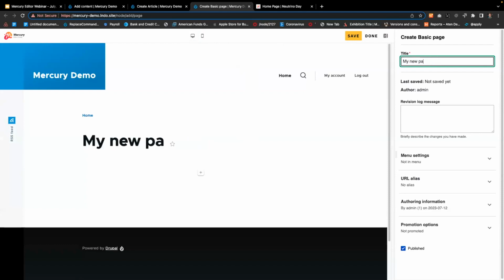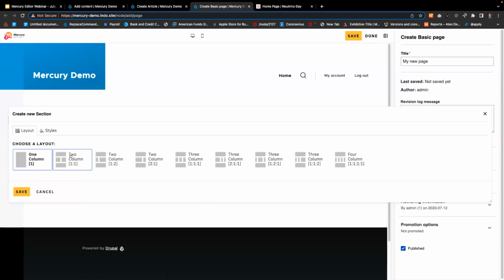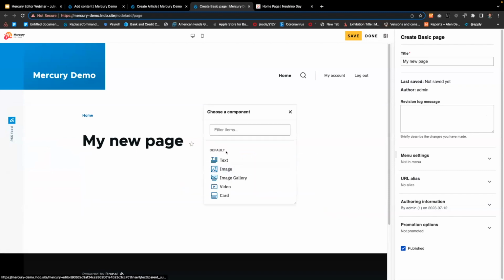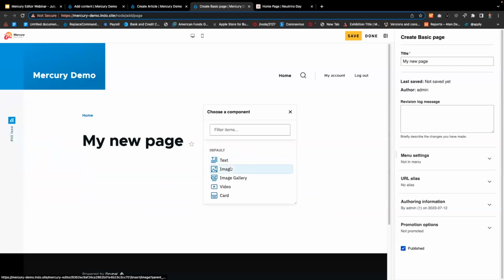I'll just give this a title. Click on the plus button over on the left. Again, this is using that live preview functionality and layout paragraphs for actually handling the creation of these components. We'll add a new section. I'll make this a 2-column section. Hit save, immediately drops that section in place in the live preview. Click on the plus button here in the left-hand column.